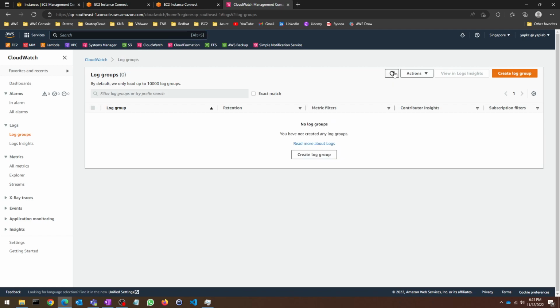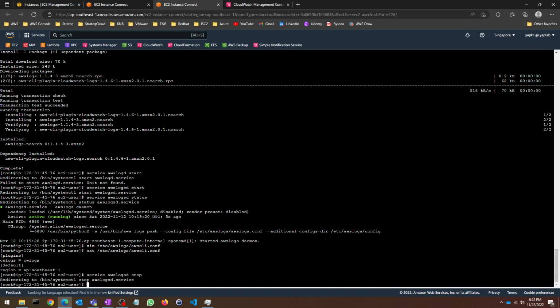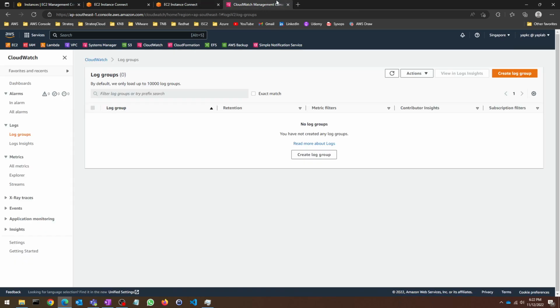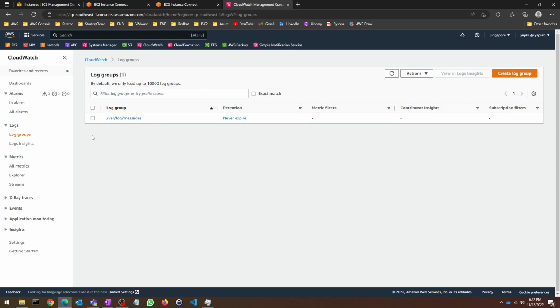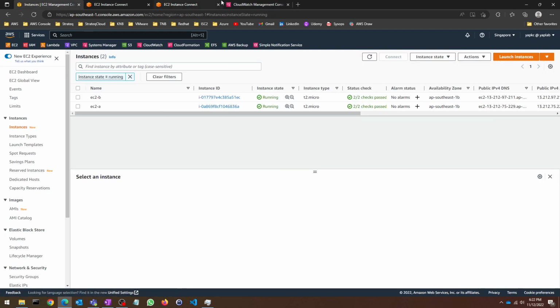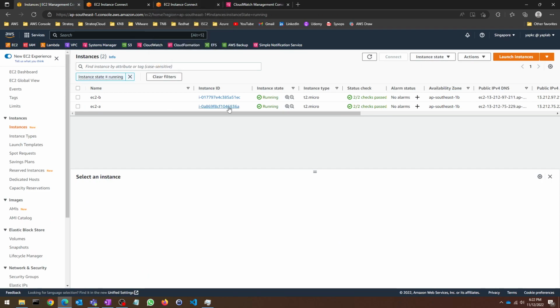Okay, I think it's not reflecting. We need to restart the agent, right? So let's stop the agent and then start the agent back. Okay, so let's see. Okay, so you can see we already have the message, and then let's check whether it's from the instance. Okay, 836A, correct? 836A. So basically we have already done the default conventional method, right?